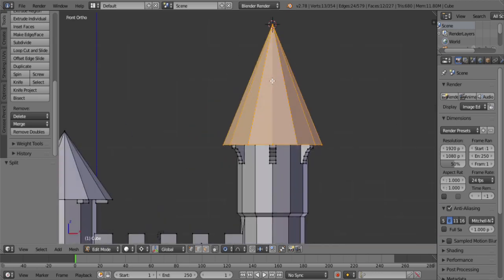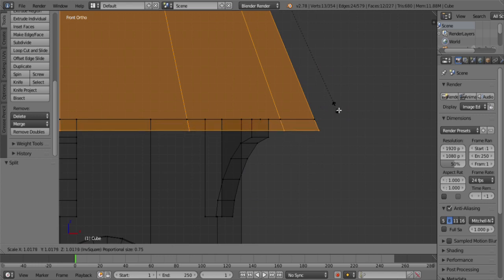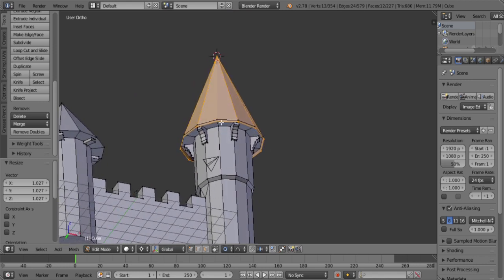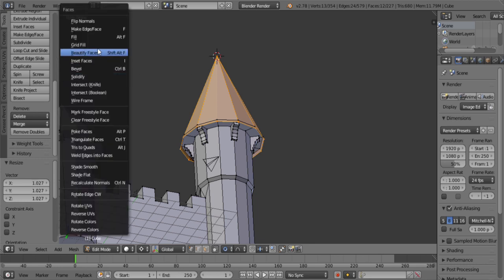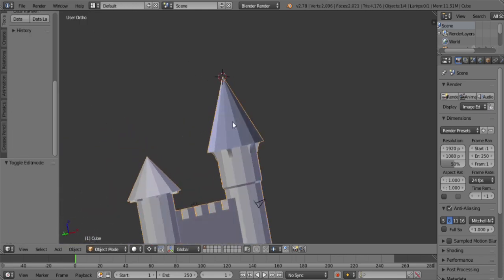Now front view, I'm going to give this roof a little bit of an edge. Scale, something like this. And this is going to be the inside of the roof. It needs tiles or something. So I'm going to flip the normals, because now they're facing outward. Ctrl F, face menu, flip normals. And as you can see, it's darker now.